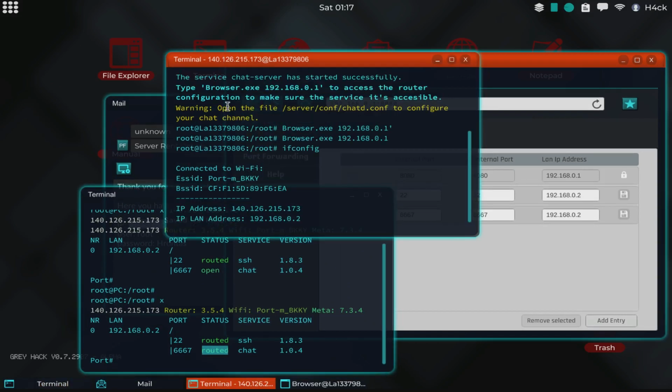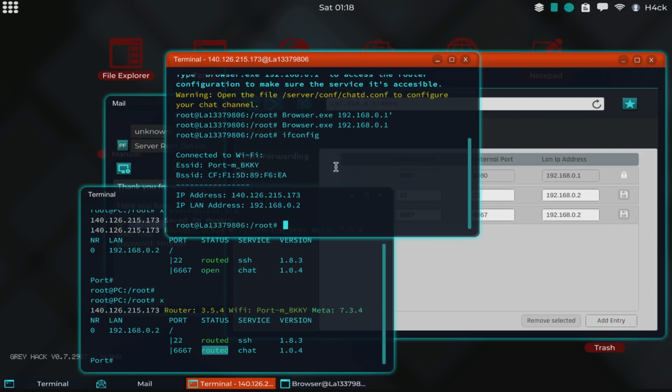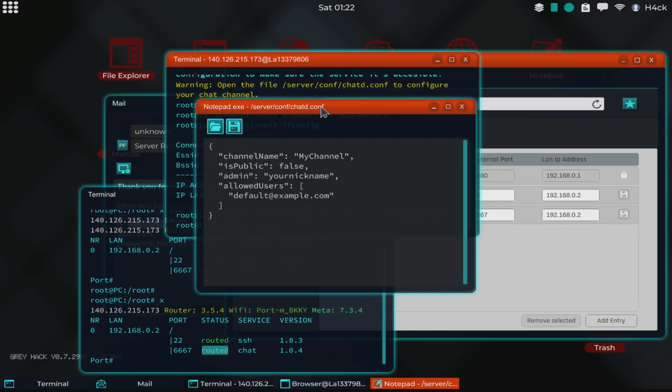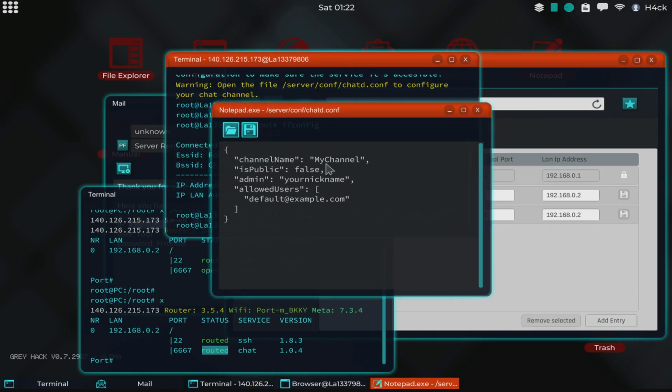The next thing we need to do is open this file right here to configure the chat channel. So we'll do that. You can just copy this and type notepad and then the path to the file, and it's going to open the file. Here you can select what you want the channel to be called. Let's go with hack channel.